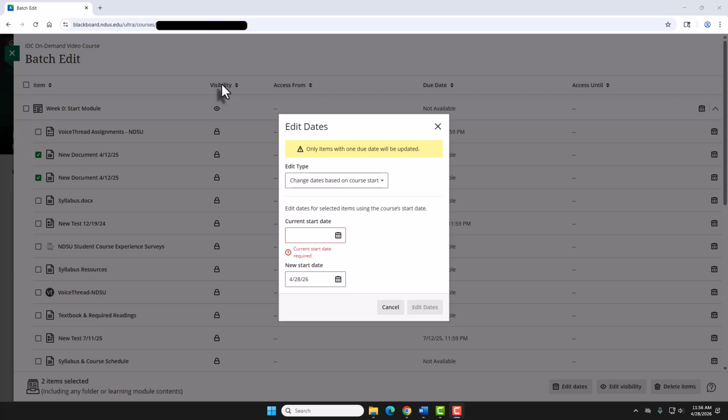For example, you reuse content from the previous semester when your course's start date was August 19th, 2019. Your course's new start date is January 6th, 2020. All dates for the selected items are adjusted forward 140 days. Select Edit Dates to apply your changes.